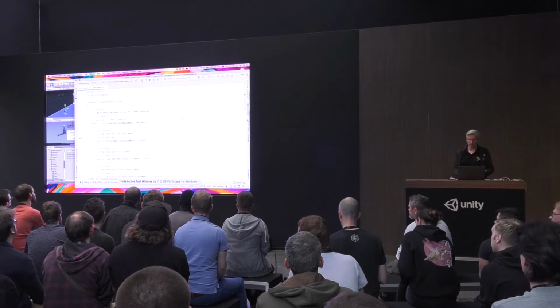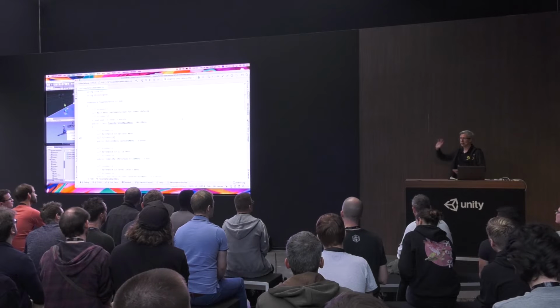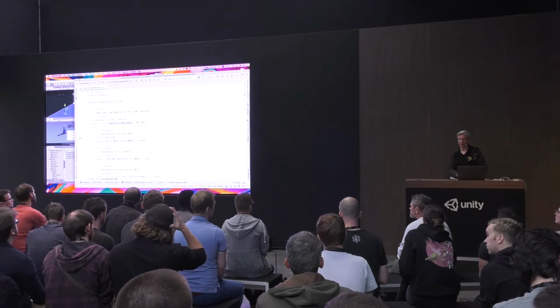So navigating around is very good. By the way, if anybody has any questions at any time, stick your hand out, shout out, and we'll try and get through those as we can.